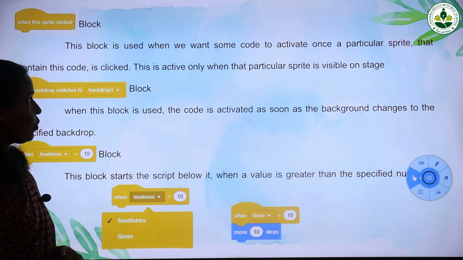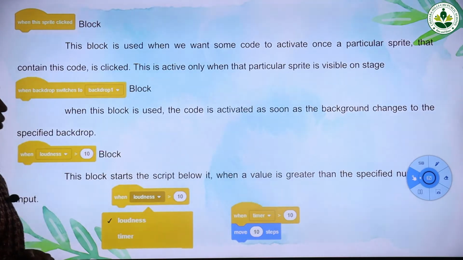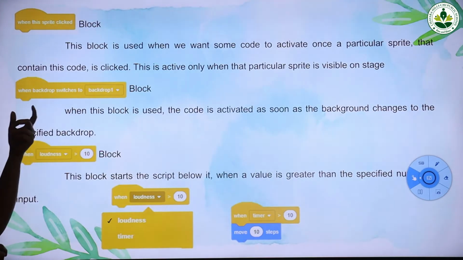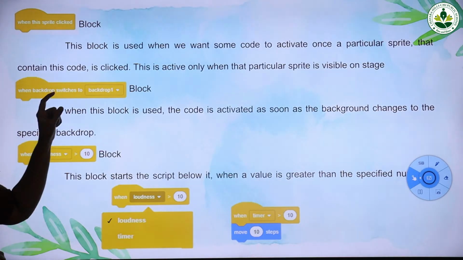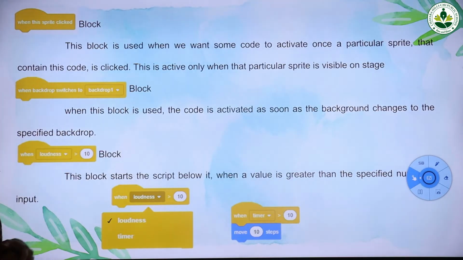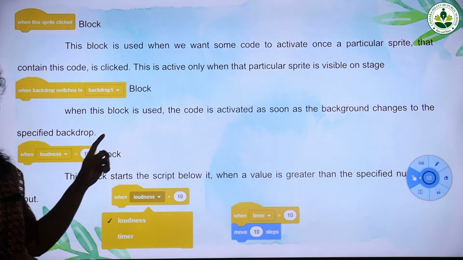This is activated only when that particular sprite is visible on stage. So when that particular sprite is visible on the stage, only then this code will be activated. When we click on that sprite, this code will be activated because we had written the code on that sprite.